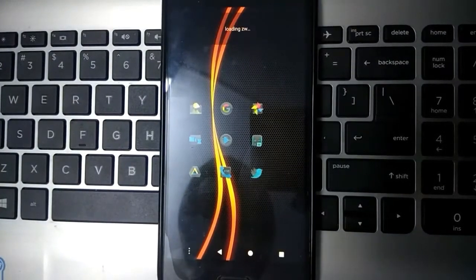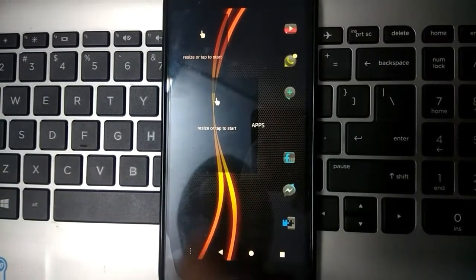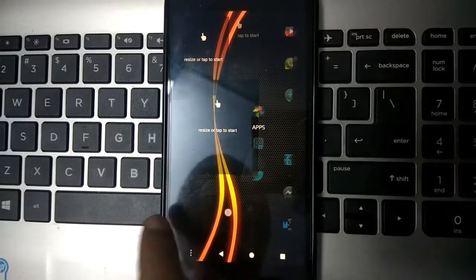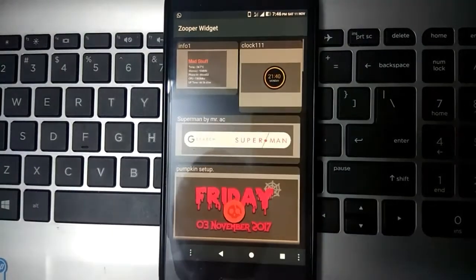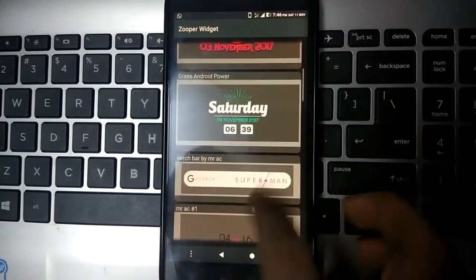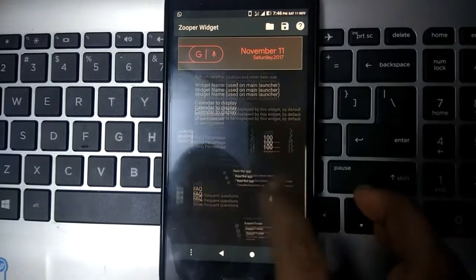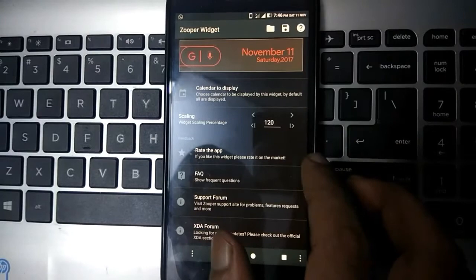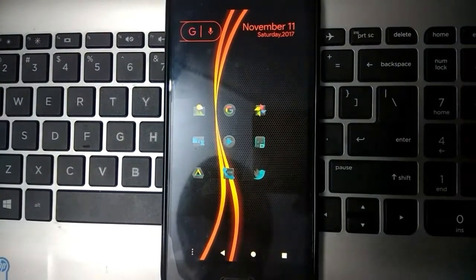So for the moment we have something like this, and you will see some super widgets like this, and they are loading. So just tap on any widget, or tap on the widget that I am tapping, and choose from SD card and scroll down and select the widget that I am selecting, and scale according to your phone screen size, and just go back to your home screen.